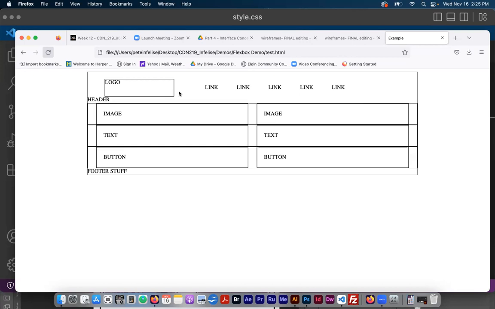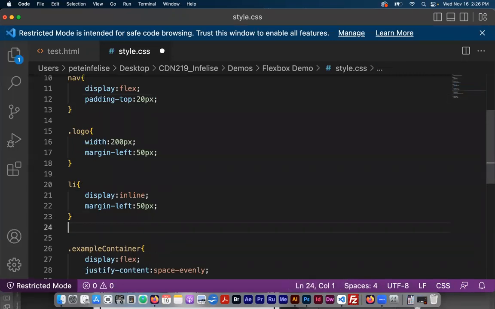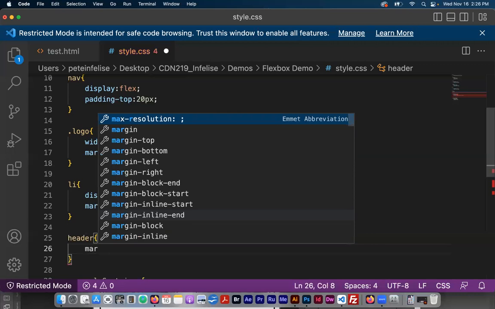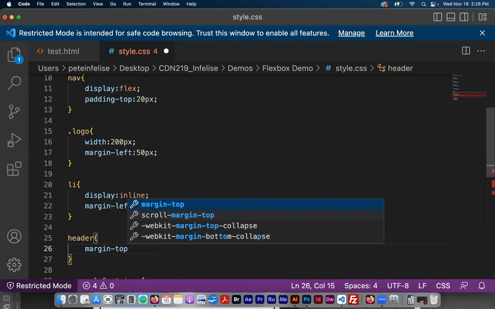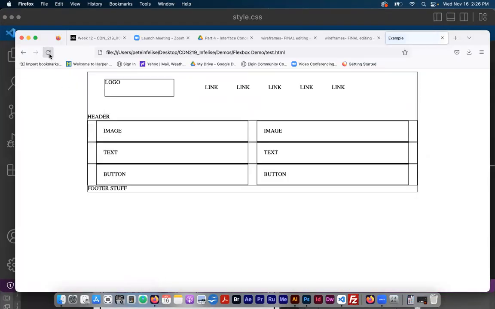Okay. So for example, if I wanted more room on my header, so it's not here, I would not put a padding or margin bottom on the nav. I would go to the header and I would do a margin top to get it to come down. So whatever, we'll do 50 pixels in there. There we go. So now it's counting down 50 pixels from the bottom of the nav.